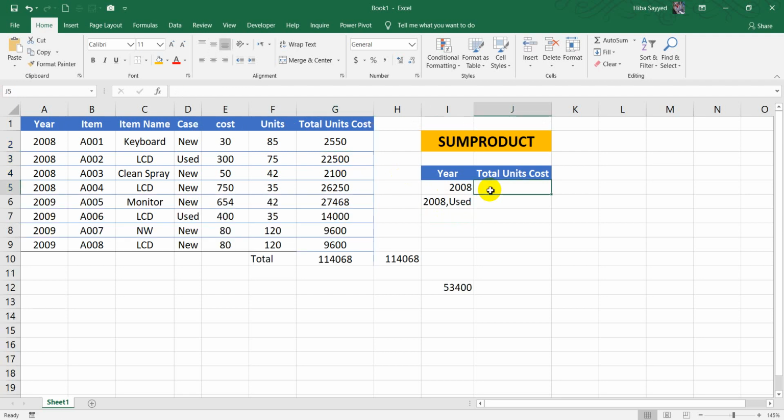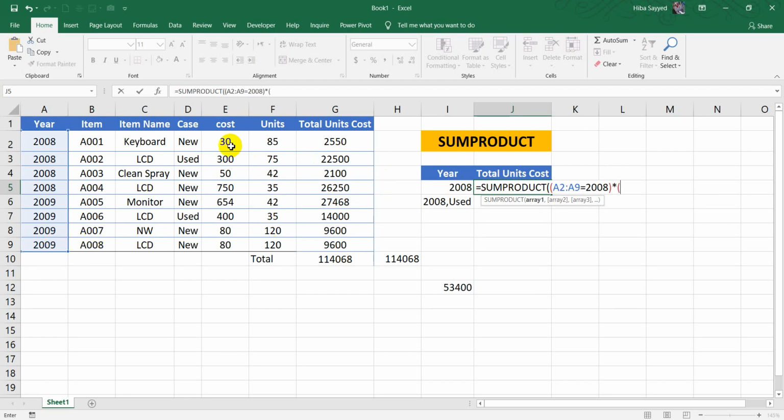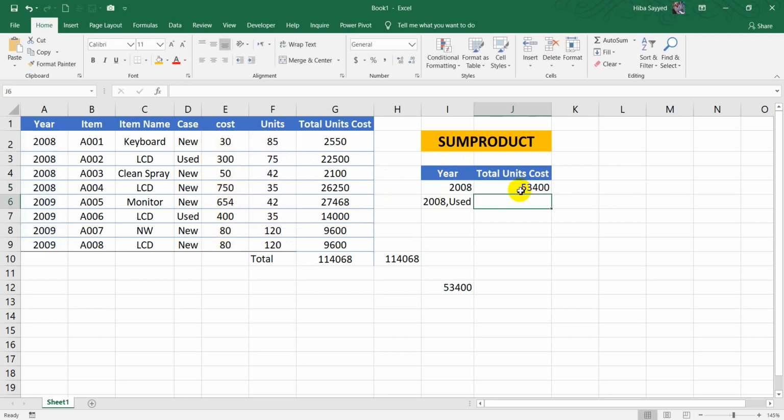How do we use it? Equals SUMPRODUCT, open a new bracket, take the column of the year and set its criterion equal to 2008. Close the bracket and multiply, open a new bracket with the cost column, multiply, open new brackets with the unit column, close your brackets, and that's it. This is the same number in a simpler and easier way.